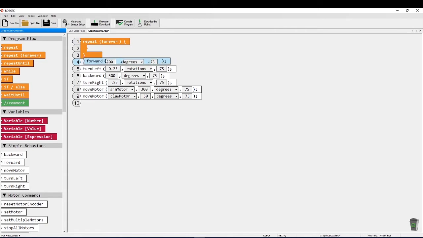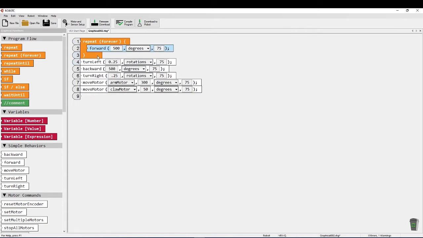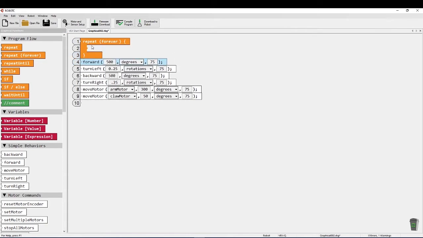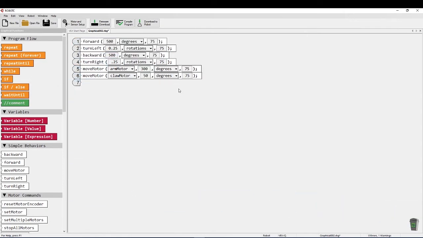Some other things are like the repeat forever command. I can repeat going forward 500 degrees forever. Or other, trash can. Yeah. So, yeah, that's pretty much how graphical RobotC works.